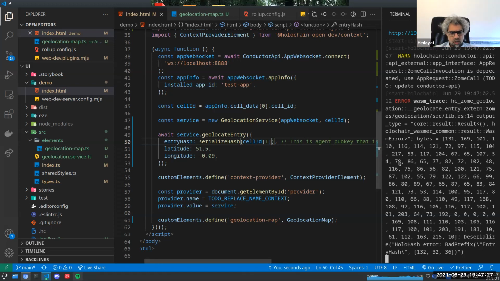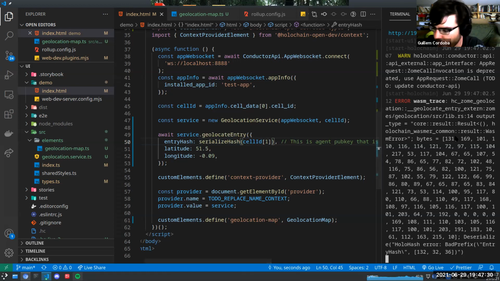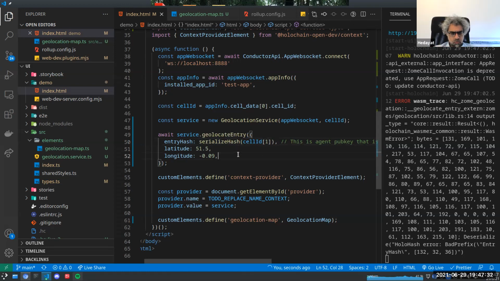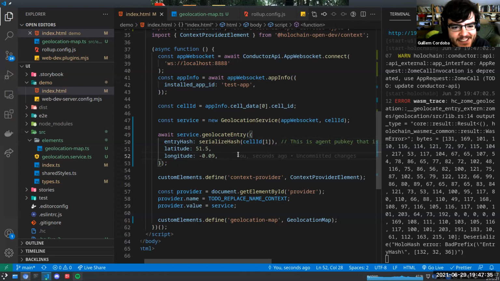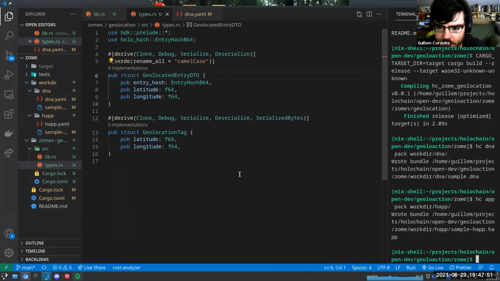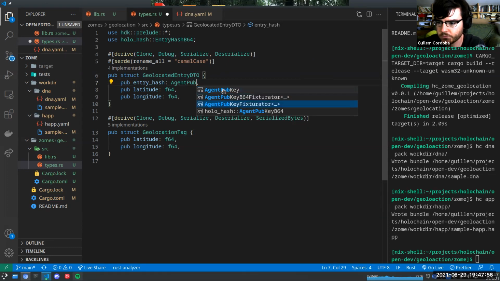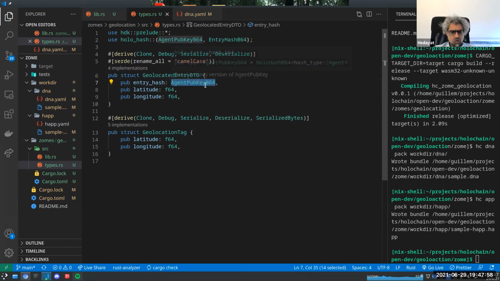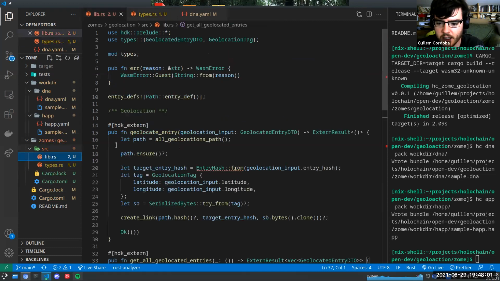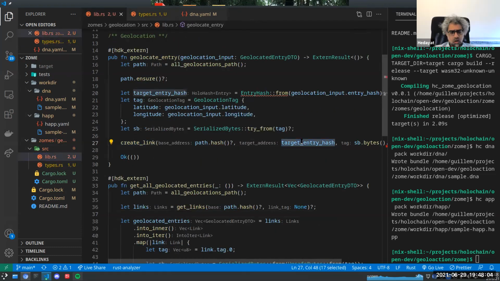Can we mock something, fake data? Exactly. Oh no, actually we can't, because create link will fail. Oh, this is funny. Okay, let me see if there are alternatives to that. For now, what we can do to just show that everything is working is change this to actually agent pub key. Or a string. A string is not a good option. No, because then this create link is not going to work.